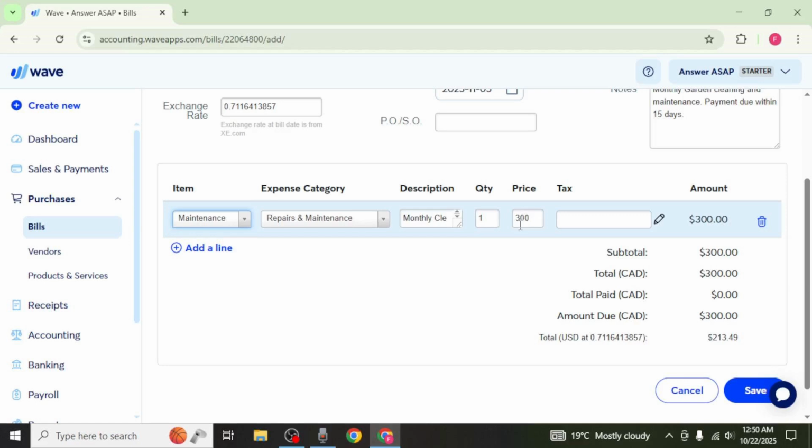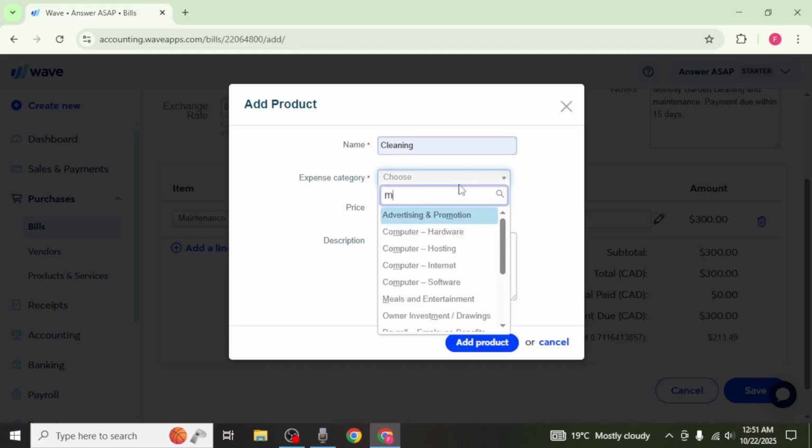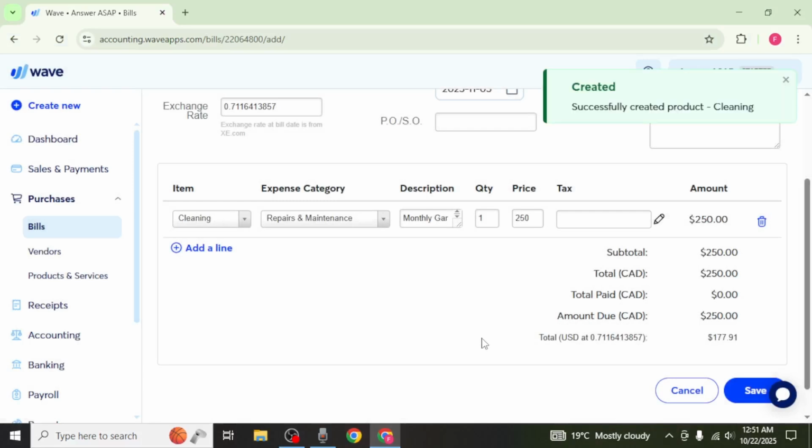You can also manually fill in these details if preferred. To create a new item, click on the Item drop-down menu and select Add New Product. First, enter the name of product or service. Then select the category from this drop-down menu and enter the price. At last, you can also type a brief description if you want. Once done, click Add Product and the system will automatically fill in the remaining details for future use.